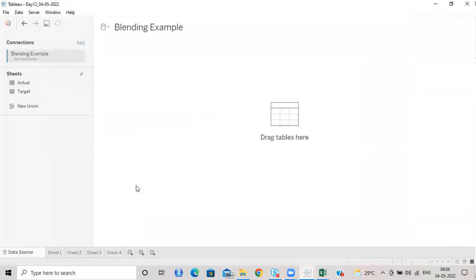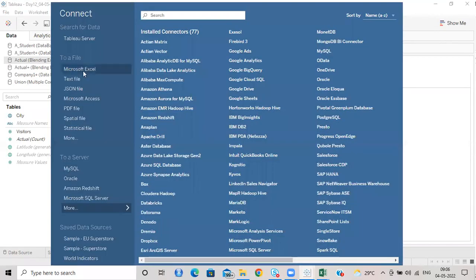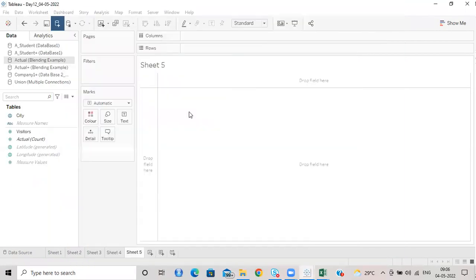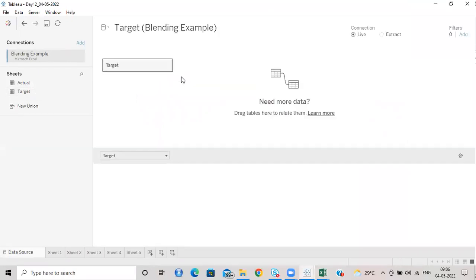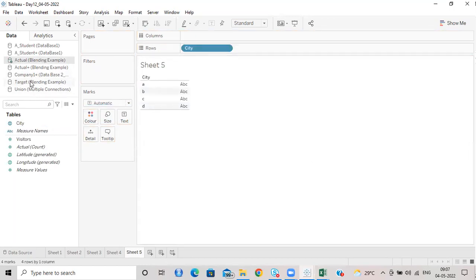Now once I get the actual, in blending you have to treat them separately. One table is actual. Now I will bring in the target also. Go to sheet 5. Now these two, blending example and target blending example. Let me bring in city, and now I will bring in the visitor information from the other table. Now for actual, I'll get the visitor.